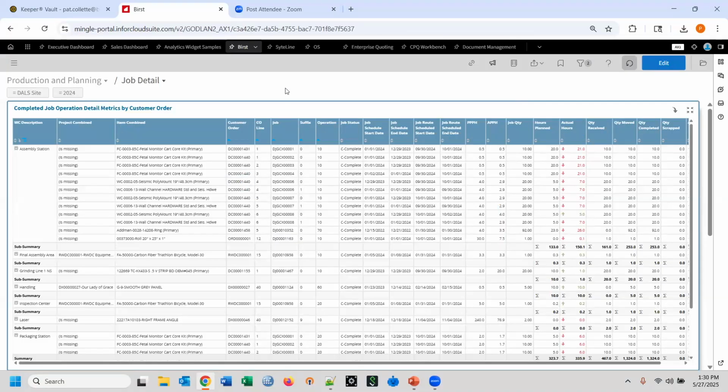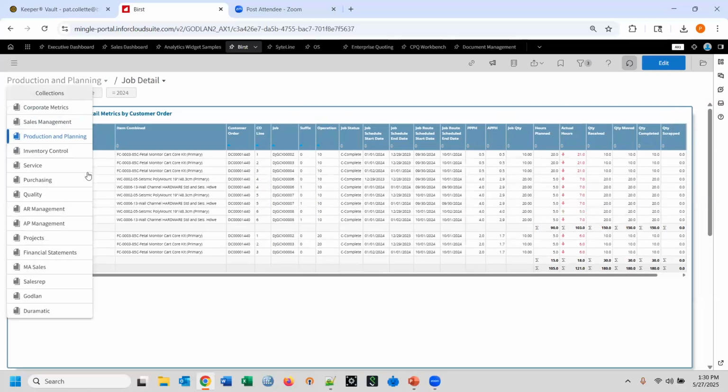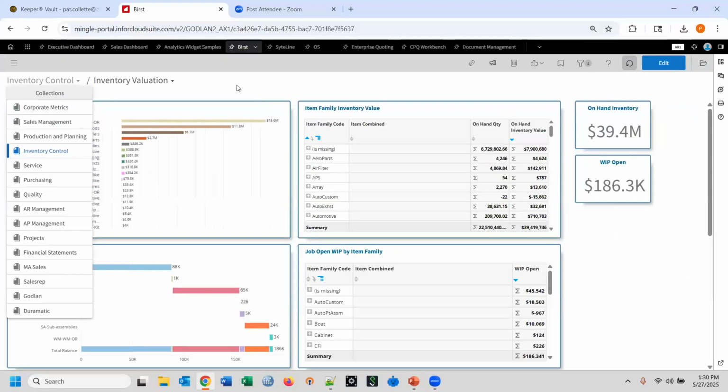So if I pick on any customer order here, drag my mouse and release, I'm now seeing all the jobs that are related to that particular customer order. And if I had done this under the umbrella of a project, I would see those references as well. And again, different topical areas there. I could just keep going here.